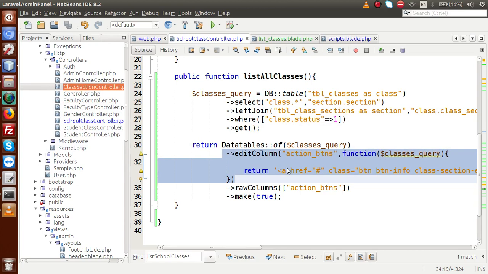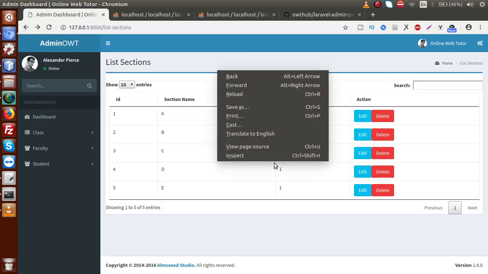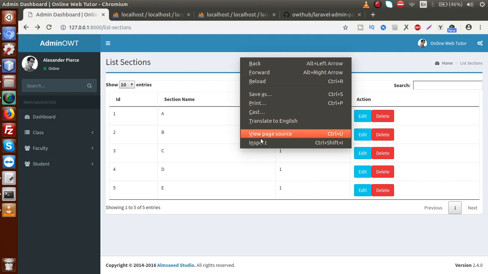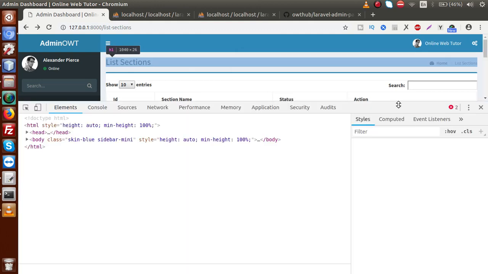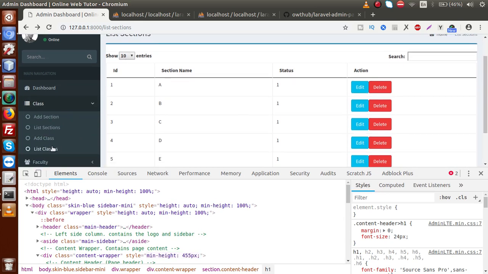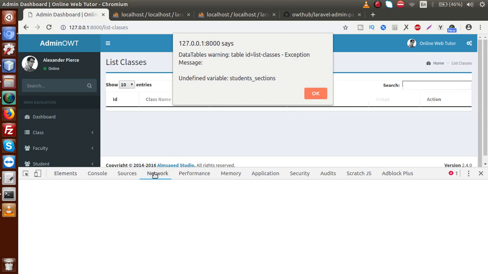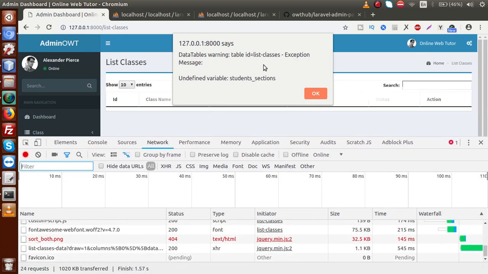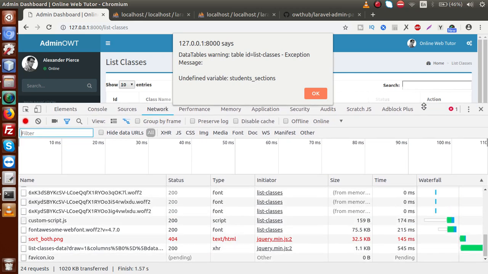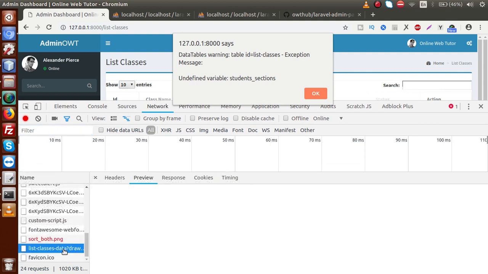So back to our controller, save this file, back to the browser, go to the administrator panel, and I'm going to open the dashboard. Let's open up inspect. At the bottom, if I open, let's say, list classes, here we have some errors. Go to the controller, and this is all about exception management. This is student sections. So if I go back here, clicking on the list classes data, this is the route it is hitting. Click on that. So no data inside this preview.